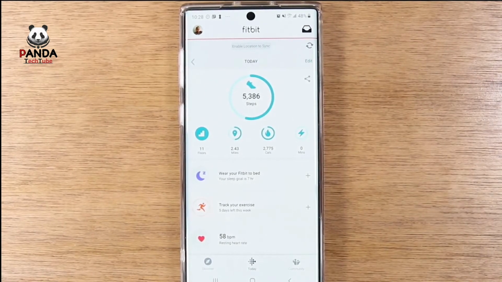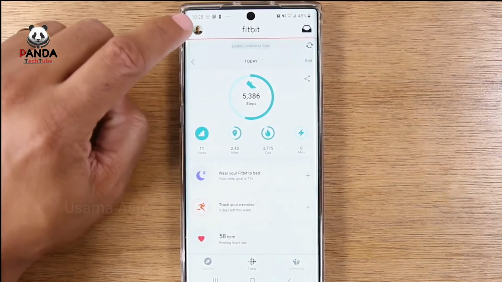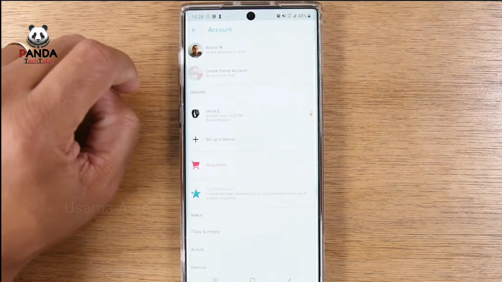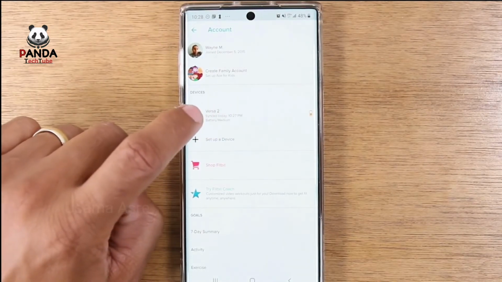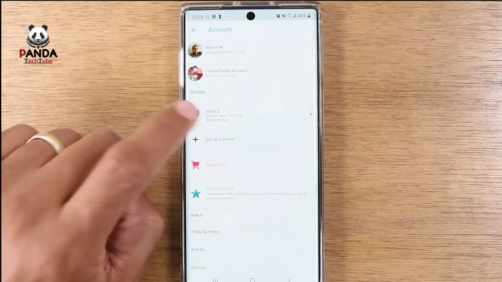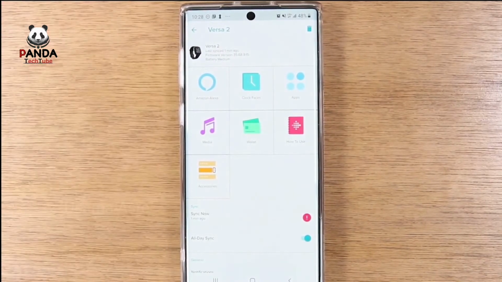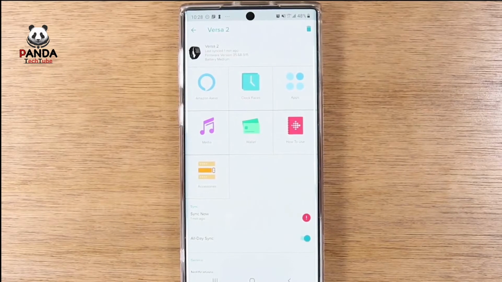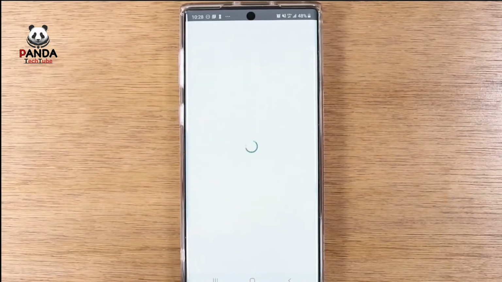And then to make adjustments to the Fitbit, you'll need to go to your profile icon in the upper left corner, tap on that, come down to your Fitbit here, so here Versa 2, and this is the screen where you really make a lot of the modifications. So for example, if you want to change the clock face, you're going to tap on clock faces.